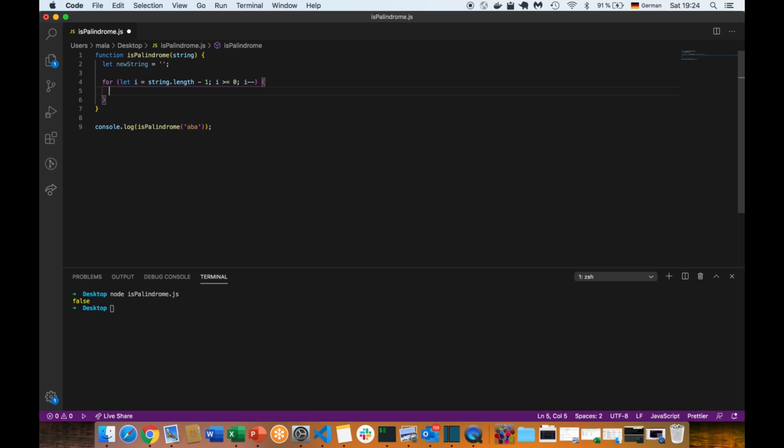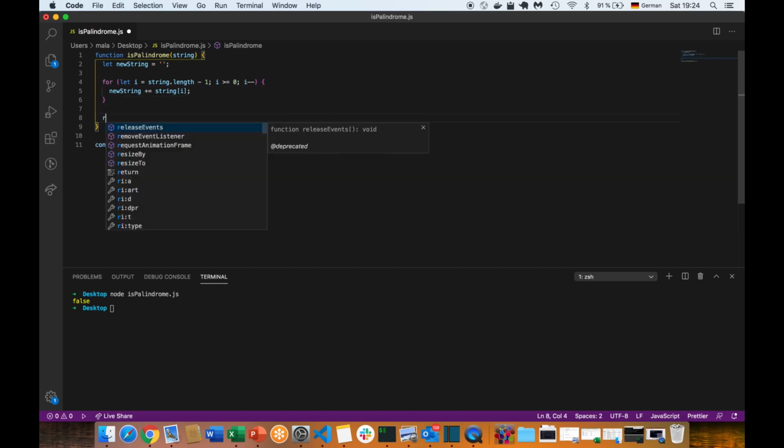Then once inside the loop, at each turn of the iteration, we are going to append the current character to our new string. And once we are done with that, we are just going to compare the new string with the input string. And voila, this should give us the solution for whether something is a palindrome or not.